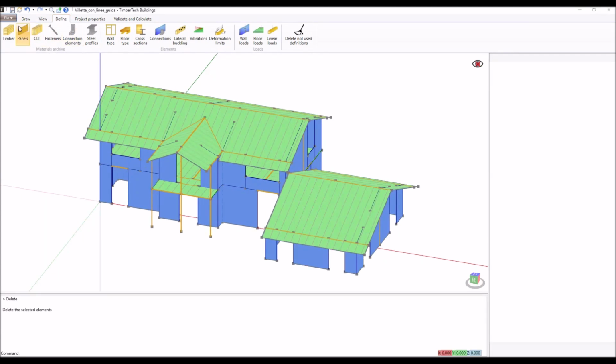The operations used to define the properties of the materials and of the connections are facilitated thanks to the presence of very extensive archives, in which all the properties necessary for the analysis and the static checks are preloaded. The archives can be opened by clicking with the mouse on the corresponding buttons at the top of the screen.